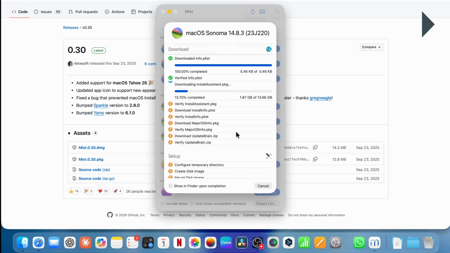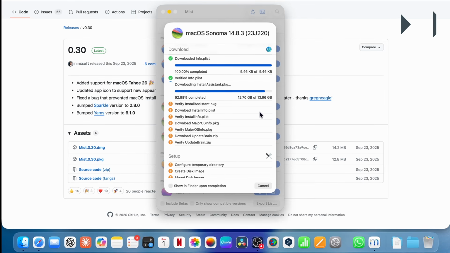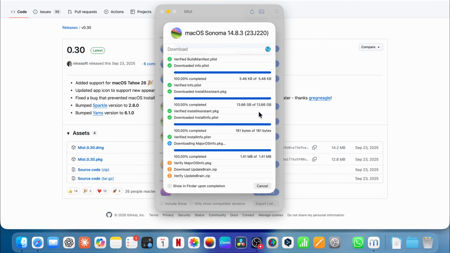Keep in mind that this can take a while depending on your internet speed and your Mac's hardware. So it's totally normal for the whole process to take an hour or even two in some cases.